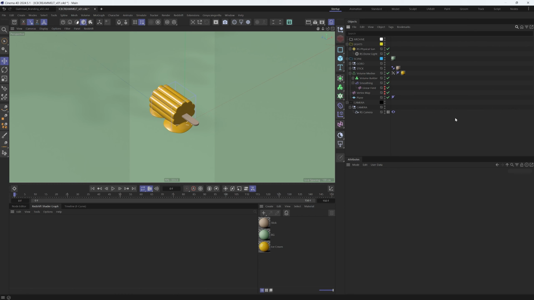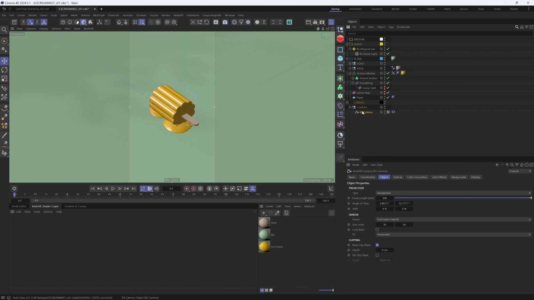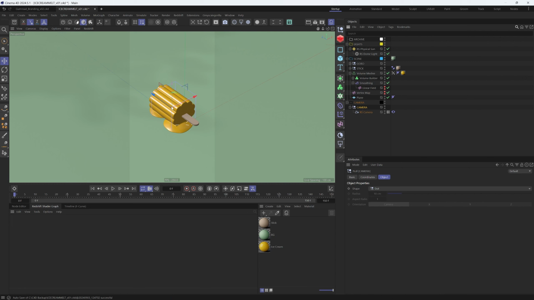This is the project file that we are looking at. As you can tell, there's not a lot of stuff going on here. We can hop into the Redshift camera that I've set up. We've got a pretty long lens on this one to get a really geometric view. I've parented it to a null, which is placed in the center of the scene, so I can rotate around the subject really easily.